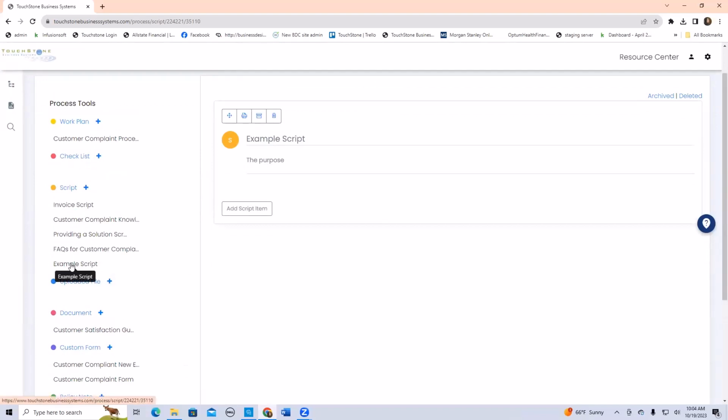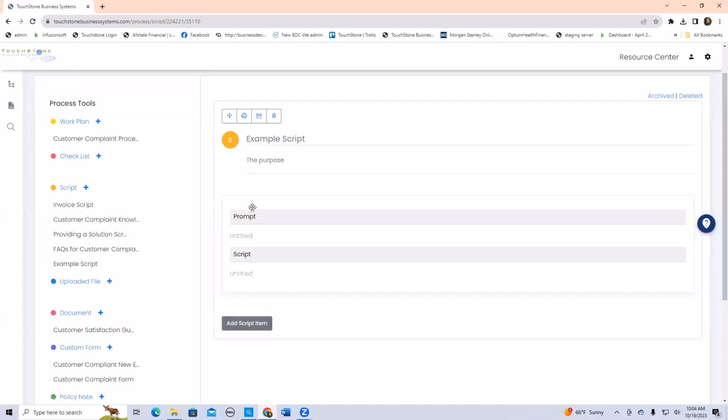So now I've just added this script, and you can see it down here at the bottom. This is what it looks like when a script hasn't been built yet. So to start to build it, I just hit add script item. So I'm going to see the prompt here and then the script. The prompt is, what am I saying, or how am I saying it? When am I saying it? Why am I saying it? So this sets the situation.